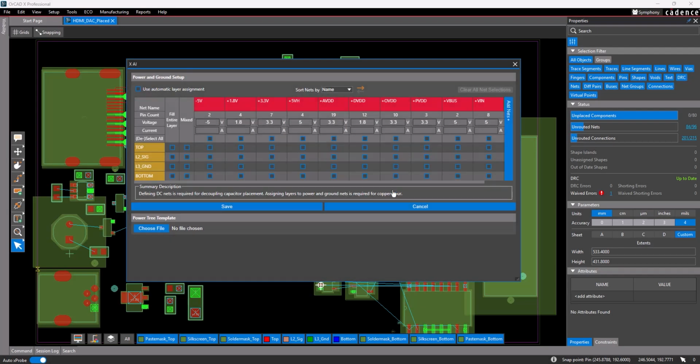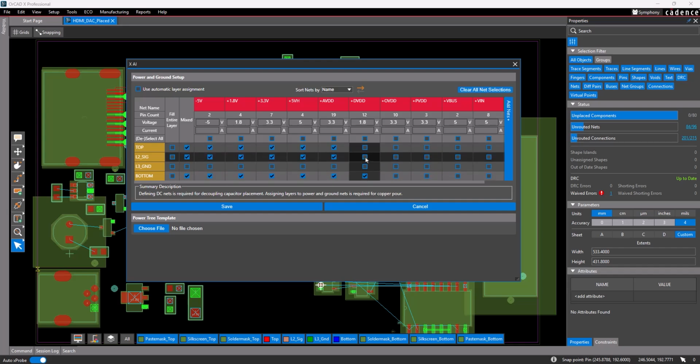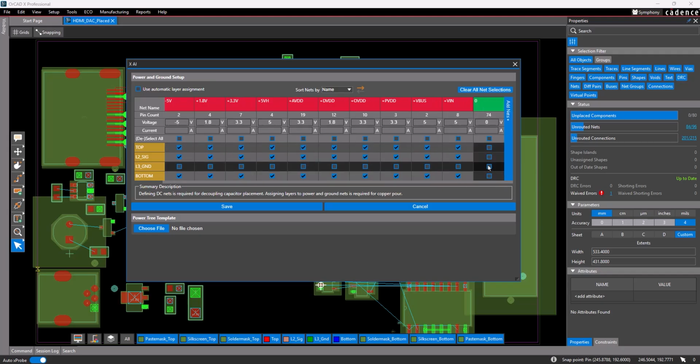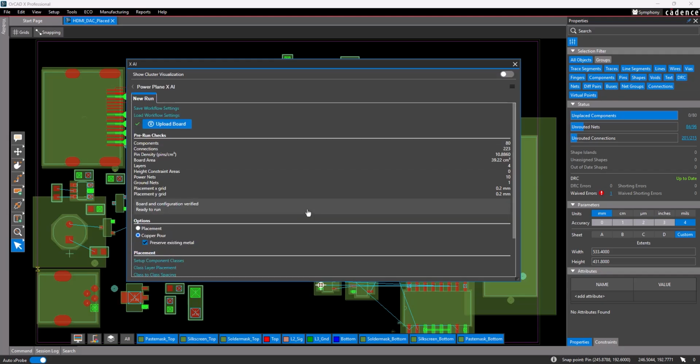The table header shows all power and ground nets, their number of pins, and their assigned voltages. In the table, check the options for layers top, signal, and bottom under all power nets to allow power planes to be drawn on those layers. Check the option for ground under net 0 to ensure the ground plane is only drawn on that layer. Click Save to save the settings and return to the main XAI window when finished.